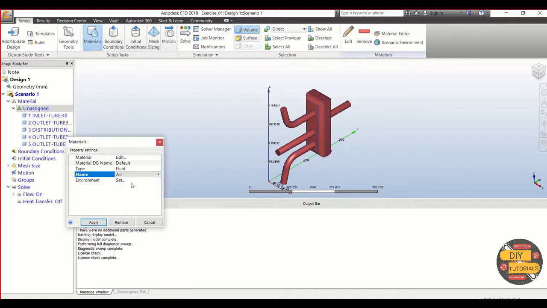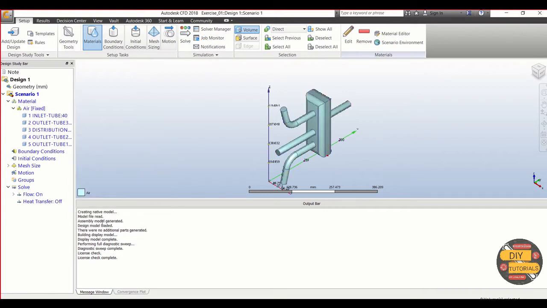If you have any other parameters, you can select them over here by transferring it to fluid or solid or other forms. So now it's air. I'm going to select air and then apply. Everything else is going to remain the same. As you can see, the material has been assigned now for the whole manifold flow.